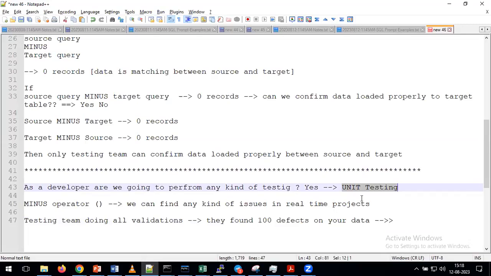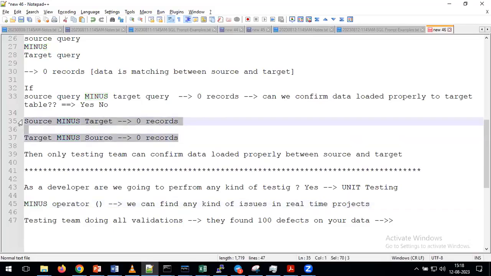But how are we able to perform the unit testing? If you know about the minus operator, as a developer, you can also use the minus operator. There is no restriction that only the testing team has to use it. What we can do by using the minus operator is prepare the source minus target query and the target minus source query, and both queries should give an output of 0 records. As a developer, you yourself can perform all the validation.